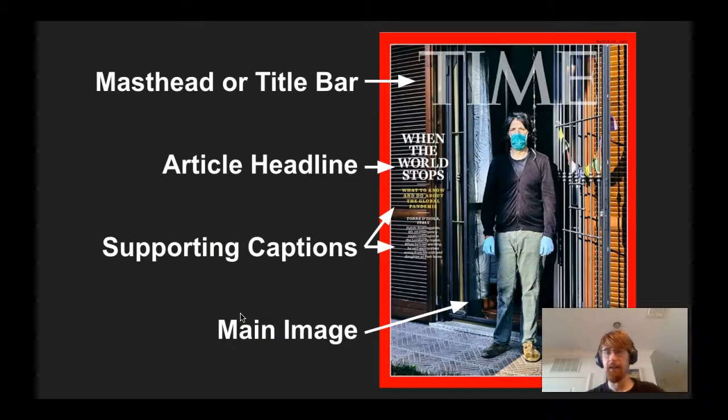So again, the official name for what we're up to here is we are adding the masthead to a magazine. And typically the masthead is across the top of the magazine. Also, generally, the masthead is a different, more decorative font style, and it is usually the largest font on the page.